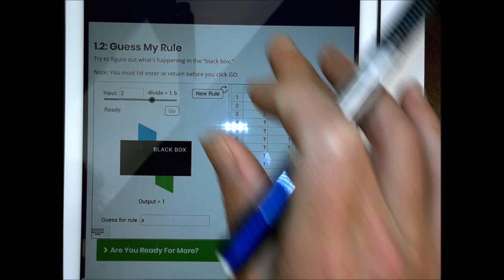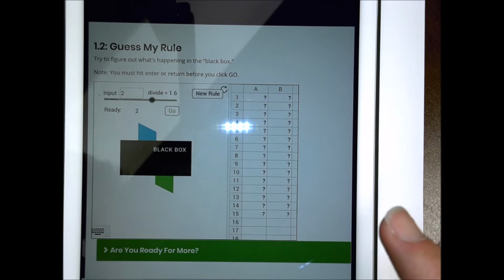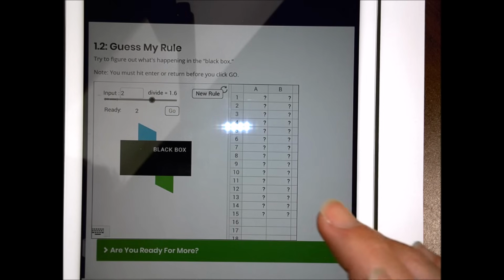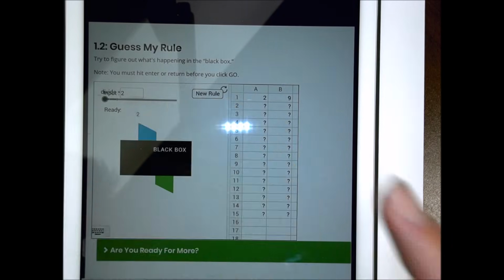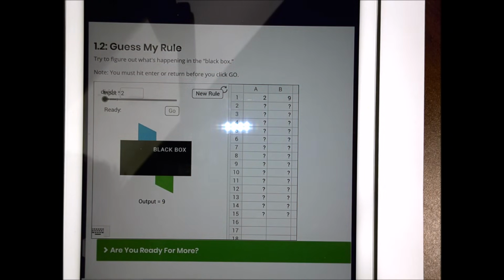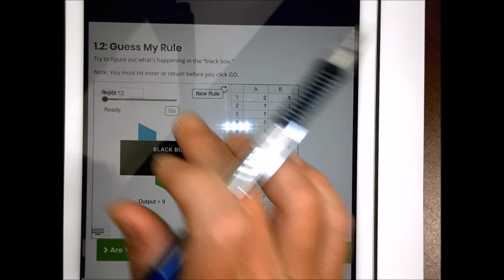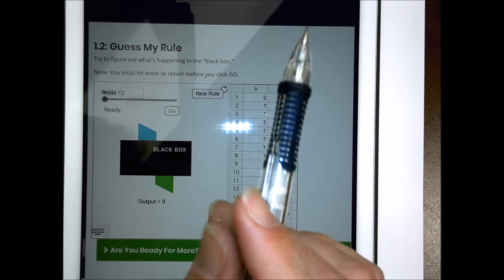Alright, well right now it's not being kind. Let's try a new rule. Alright, I'm ready. New rule. Alright, let's get rid of this slider. And go. The 2 goes in the box, and out comes a 9. Wow, that's just crazy talk right there. I think our slider's getting us messed up a little bit.